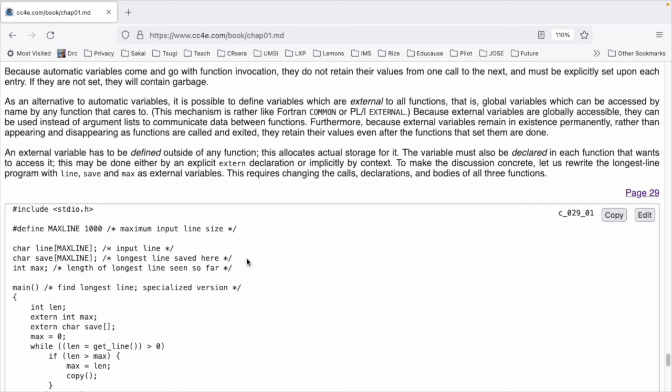As an alternative to automatic variables, it is possible to define variables which are external to all functions, that is, global variables which can be accessed by name by any function that cares to. This is rather like Fortran COMMON or PL/I EXTERNAL. Because external variables are globally accessible, they can be used instead of arguments to communicate data between functions. Furthermore, because external variables remain in existence permanently rather than appearing and disappearing as functions are called and exited, they retain their values even after the functions that set them are done.